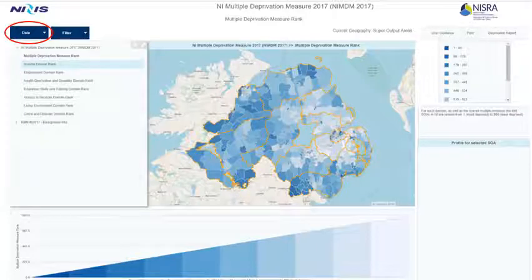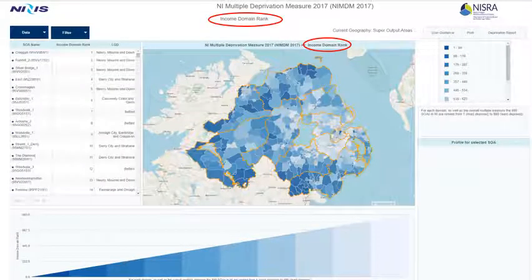The map opens at the multiple deprivation measure by default, but by using the data button in the top left, you can change the map to show any of the other domains. Let's select the income domain. You can see that most areas change colors, as the map now shows the deprivation ranks according to the income domain. The heading of the map also highlights this.